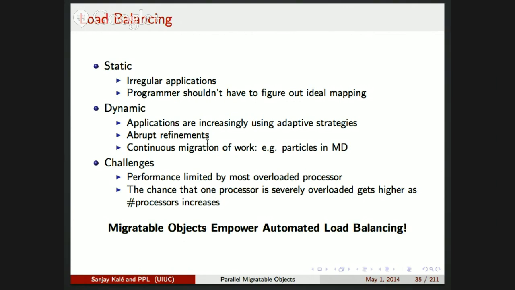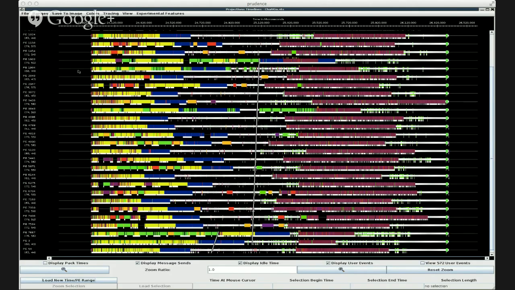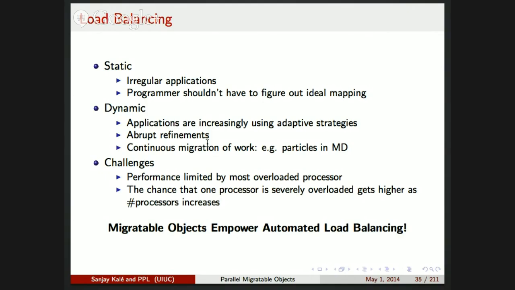So what do you do? The programmer will have to explicitly say how to map these domains onto the processors. But we don't want to burden the programmers with taking care of mapping the domains depending on the data set or the size at which you're running, et cetera. So that's a static case.